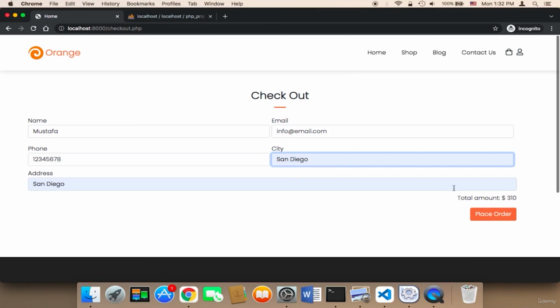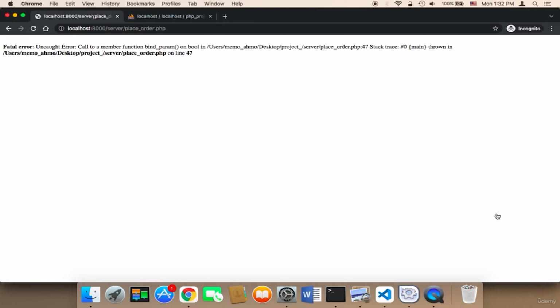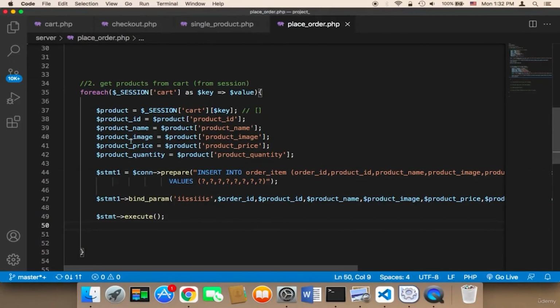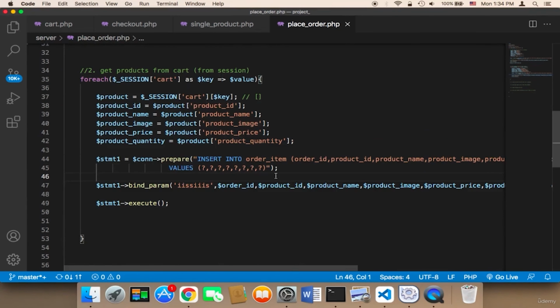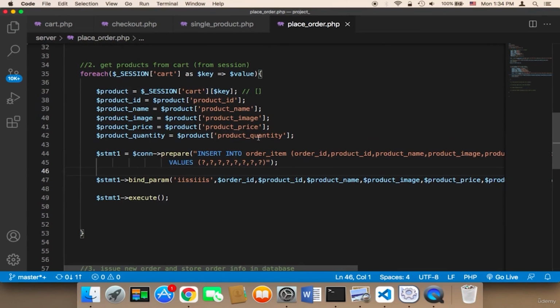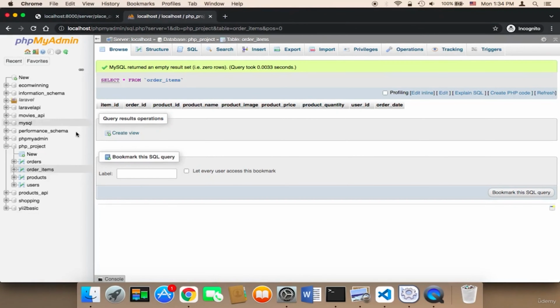So after I filled out this form, let me click on place order, and we have a problem here in line 47. So the line 47, I have a problem. It says 47, I should say STMT1. So this is a simple mistake. And I also have a problem with here I should say order items with an S. So as I told you, seeing a very simple mistake could cause so many problems. So here order underscore items, because the table is order underscore items with an S.